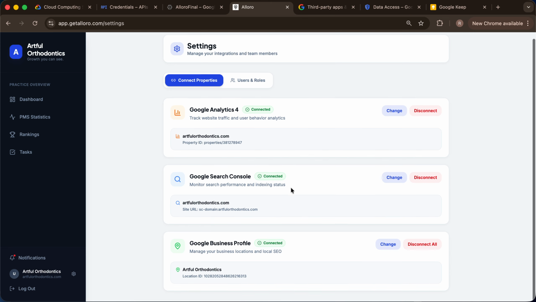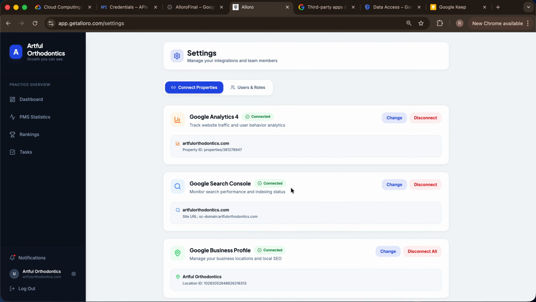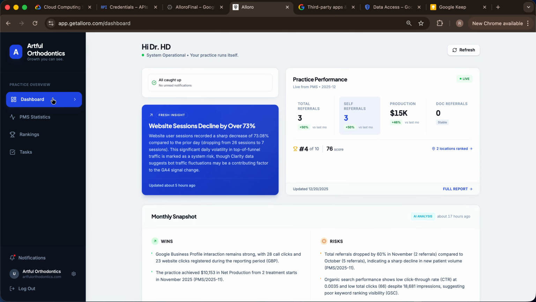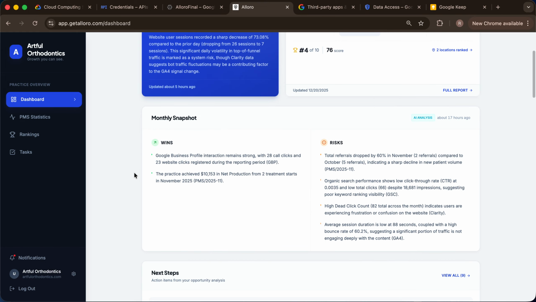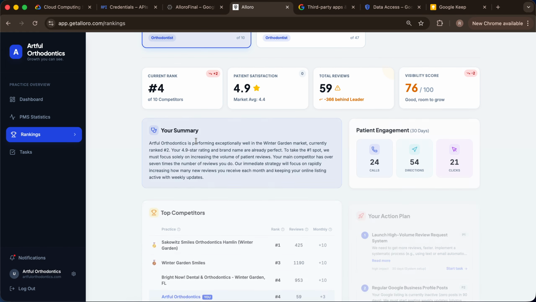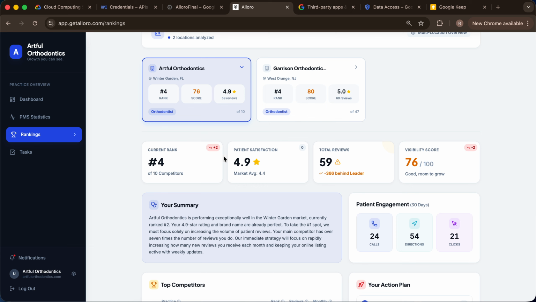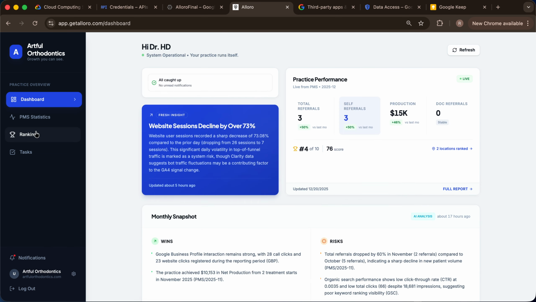So that's the idea of how we connect or select the properties from a single account. We need all of these three to perform our proprietary analysis. And to give you an idea of how it's shown in the dashboard, we will see that especially in the rankings, where we have the current rank against competitors, the patient satisfaction, and all of that stuff. Those are primarily for the GBP, or Google Business Profile.